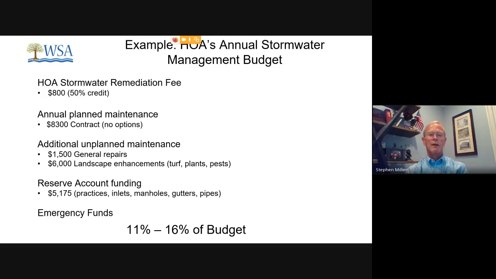Our annual planned maintenance right now is about $8,300, and that does not include at this moment exercising any options. We budget again $1,500 in general repairs. Often that will end up going to some issue associated with best management practices, and then also roughly $6,000 for landscape enhancements, and that's remediating turf where we've had erosion, replacing plants, taking care of pests, and so forth. And then every year putting $5,000 aside into our reserve account funding. So it ends up being about 11 to 16% of our budget right now.